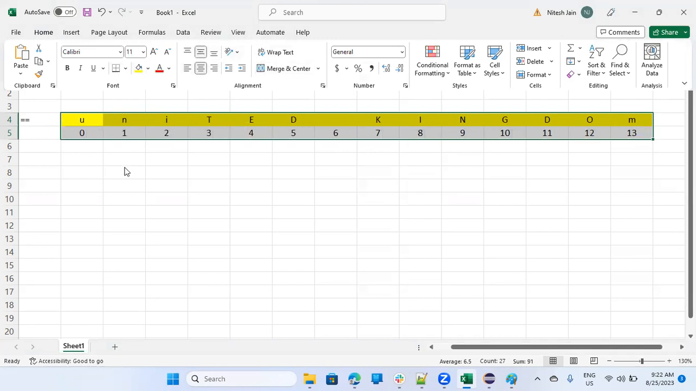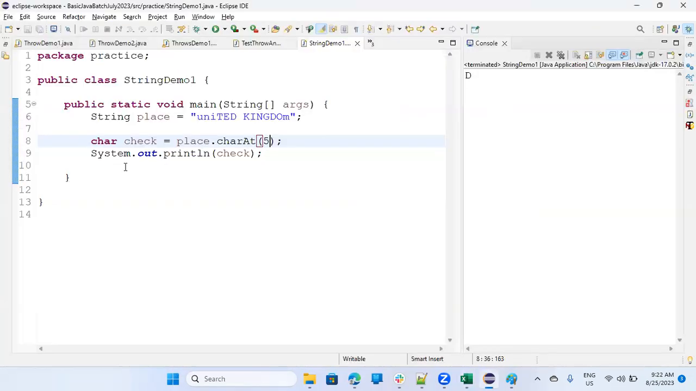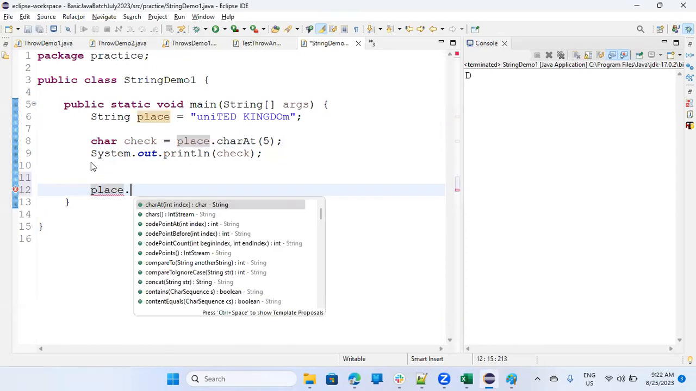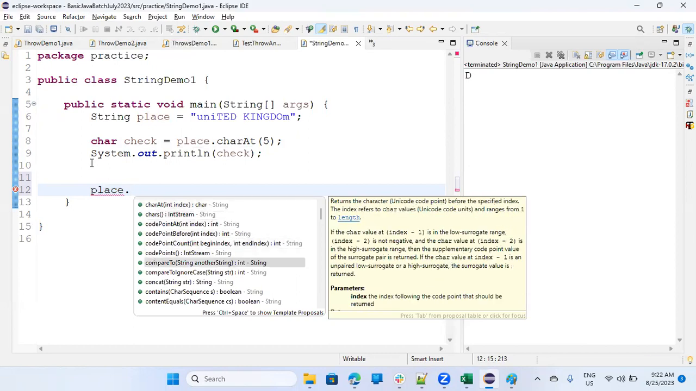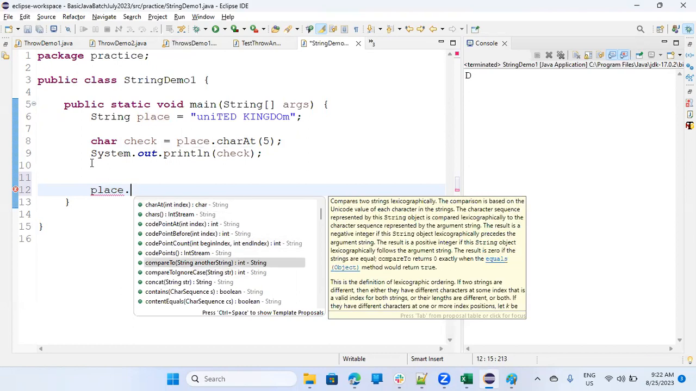Okay, now let's go back here. Let's see some other function. So again, I'm saying place dot. All the string related functions will be here. We will not use this, will not use this. Compare to string. So you can compare one string to another string, and it will give you some integer value. It is based on the unique value of each character in the string. So you should read about the definition, what it is saying, and try on your own. I'm not going into this.